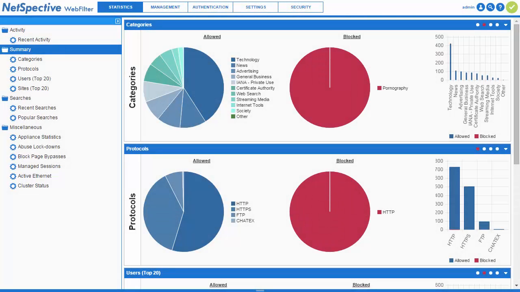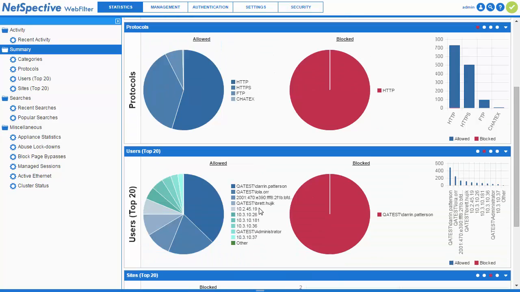Welcome to NetSpective. Under the Statistics tab, we have various on-the-box reports that you can look at to see the various traffic going on in your network. As you can see under the Summary tab, we have our top categories, protocols, as well as our top users to look at and so on.